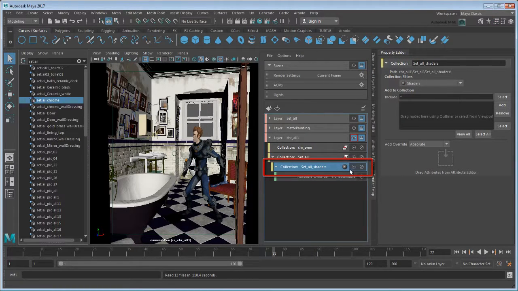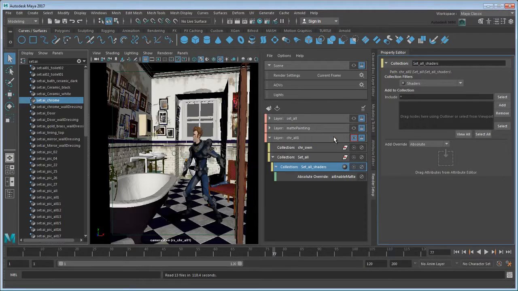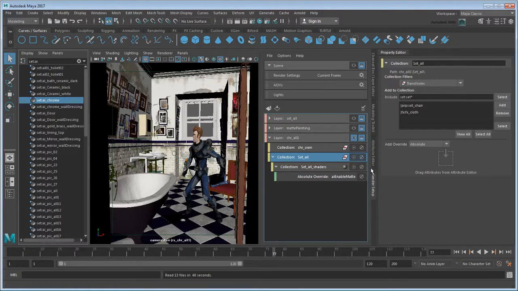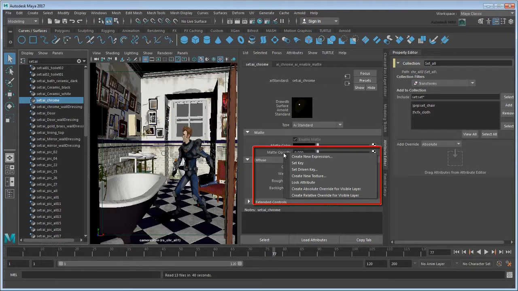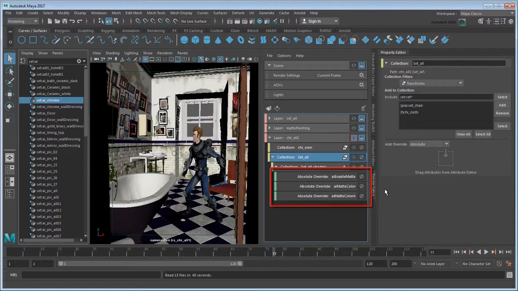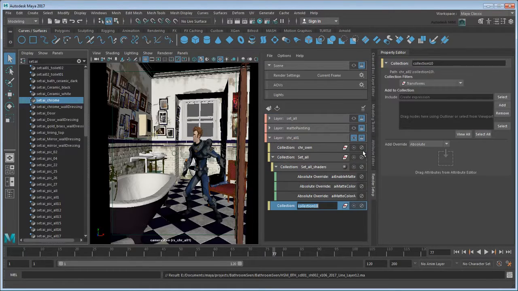A Set All Shaders collection is created that contains the shaders applied to the set. Select the override and enable the Enable Matte attribute. Select your collection again and right-click in the Attribute Editor to create additional overrides. Finally, create the collection GeoLights for your geometry lights.